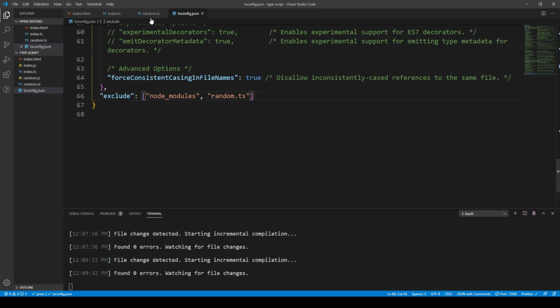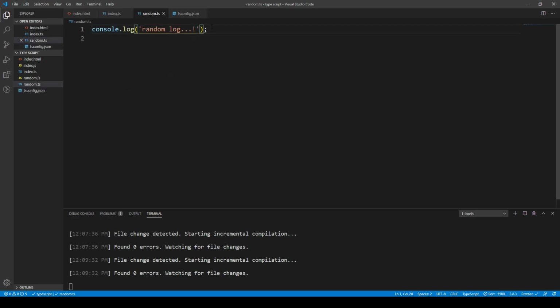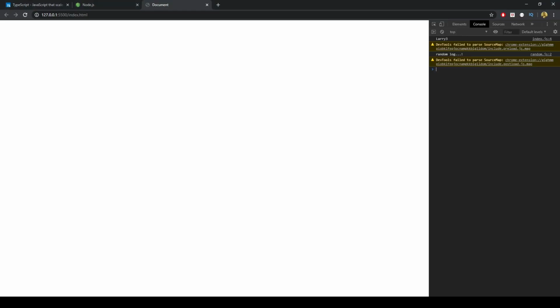So now, if I make a change, so let's just revert this exclamation mark, and I save that. Notice the compiler didn't compile, and even if I refresh it, this exclamation mark is still there because it's still the last compiled version of it.